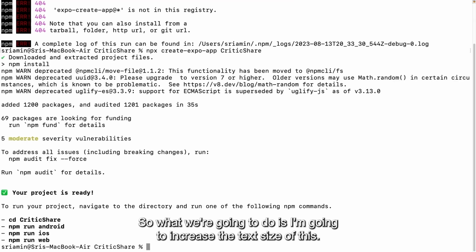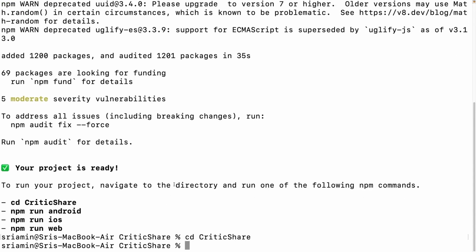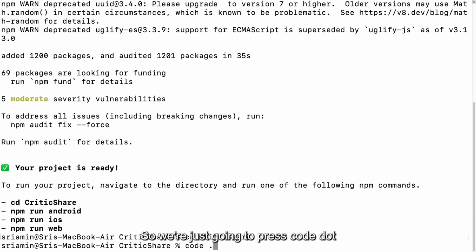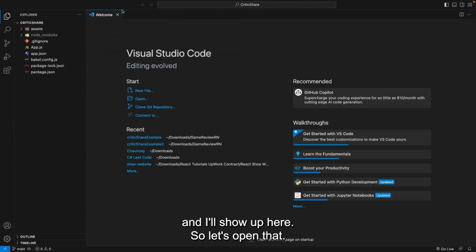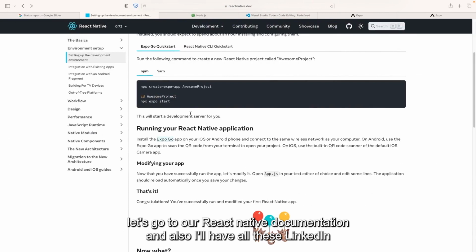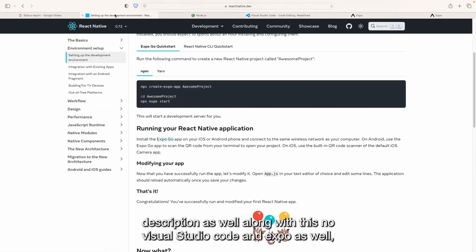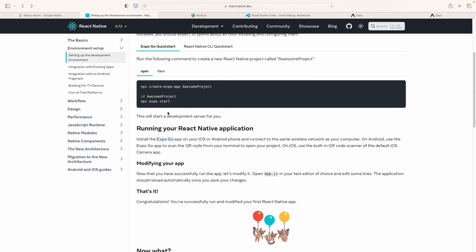So what we're going to do is I'm going to increase the text size of this. We're going to do cd critic share, and we're going to do code dot. Now this is what allows us to open this directory specifically in Visual Studio. So we're just going to press code dot, and it'll show up here. So let's open that. So now with our project open, let's go to our React Native documentation. And also, I'll have all these links in the description as well, along with Node.js, Visual Studio Code, and Expo as well, just so you have a better idea of exactly what to expect in this project and what to look for if you want to do more research.